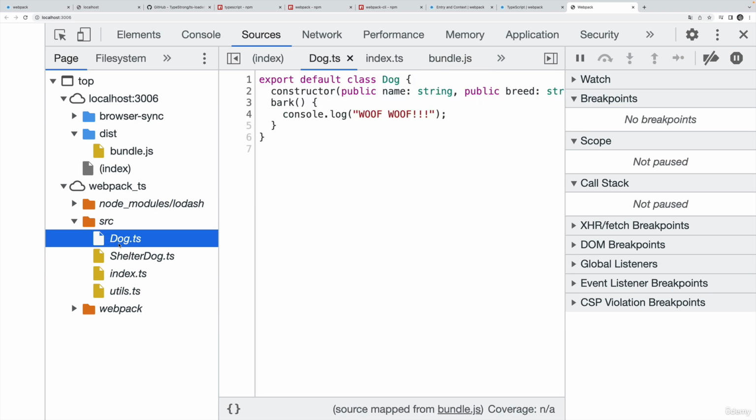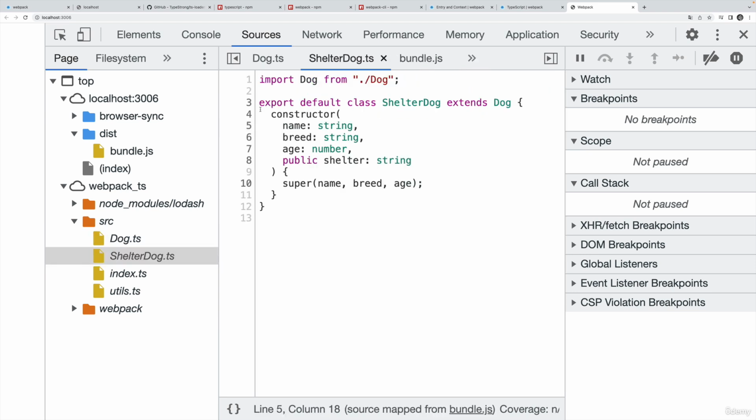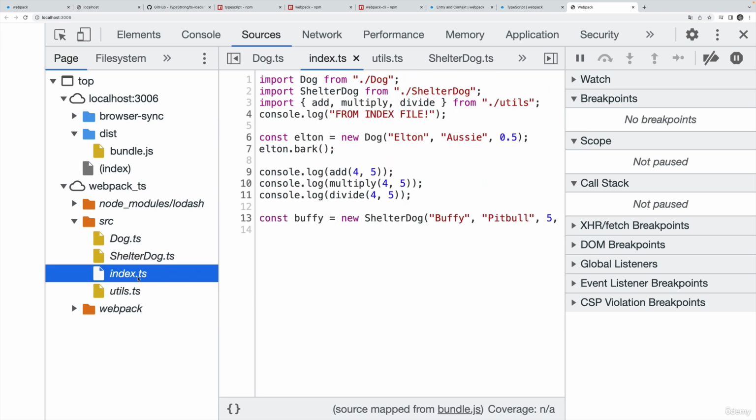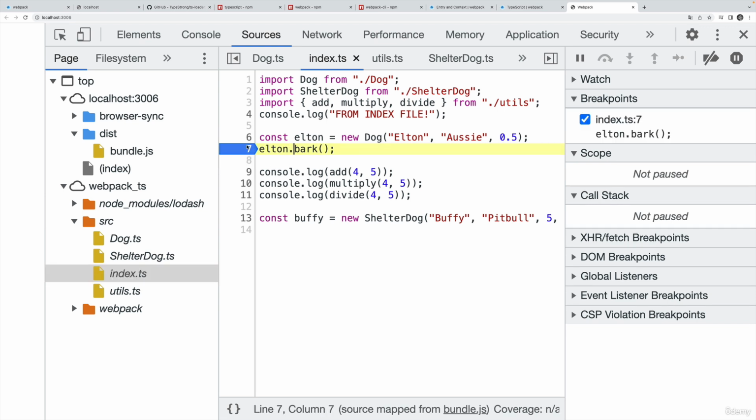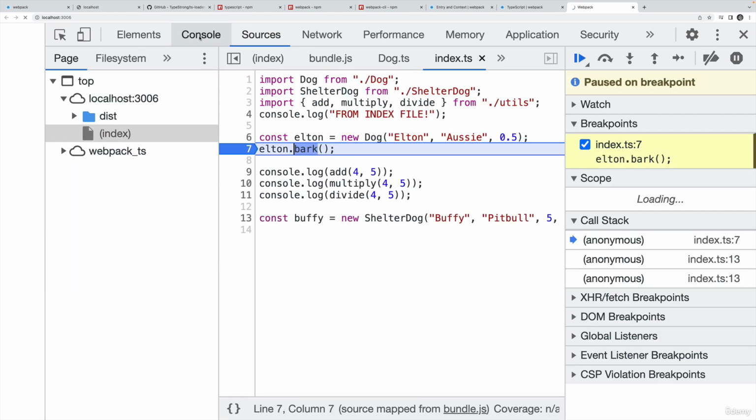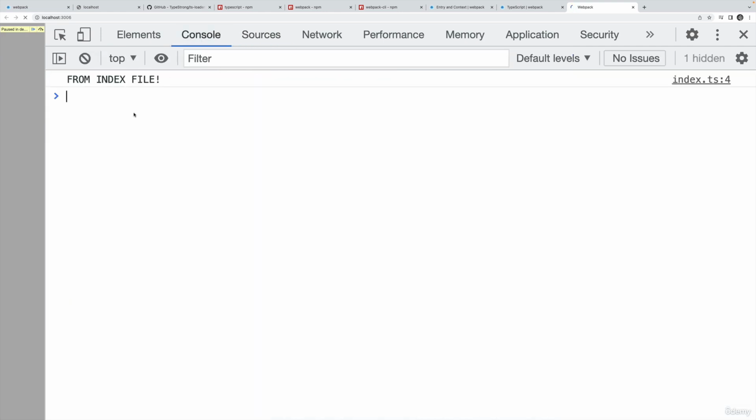I can look at dog, right? I can look at shelter dog. I can put a breakpoint somewhere in here, like right after elton.bark, or right there. How about that? Breakpoint at elton.bark. I'll refresh the page, and we stopped right there, right?